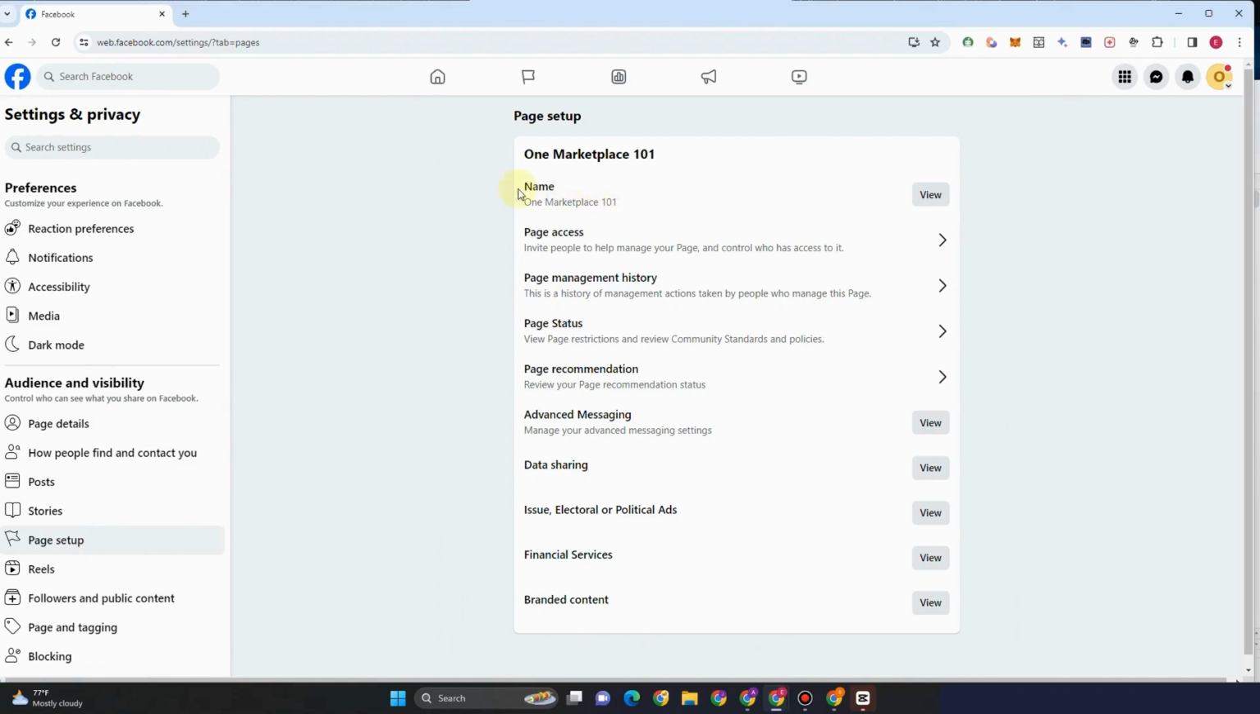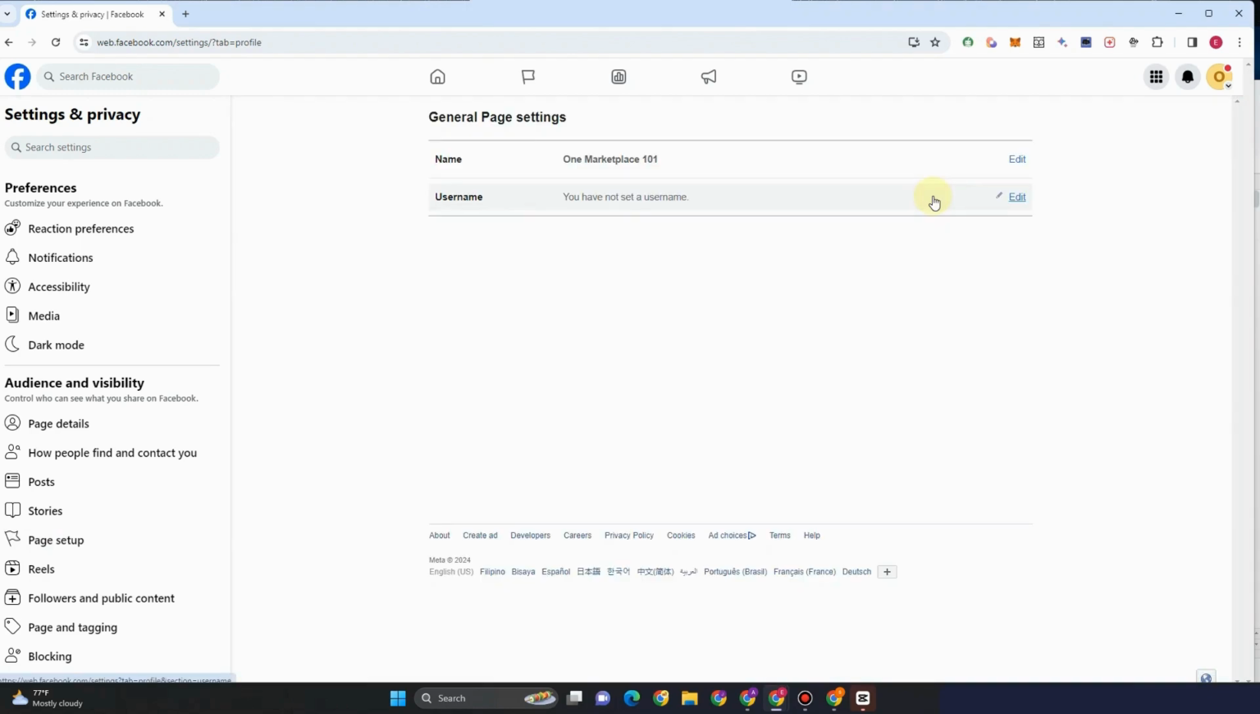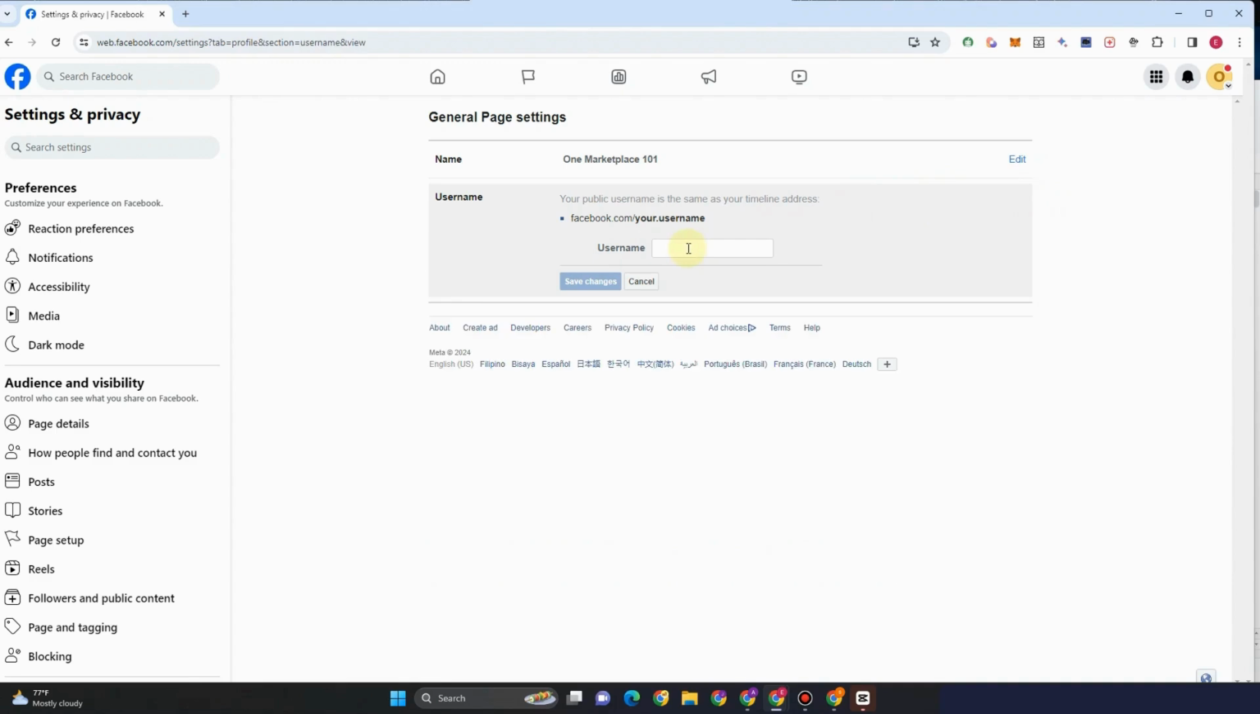So under page setup, you will see here different options such as the name, the access, and other things here. But you just have to go to general page settings. And in order to create a unique URL, you just have to click this username right here and then type whatever URL or unique URL you want to use.